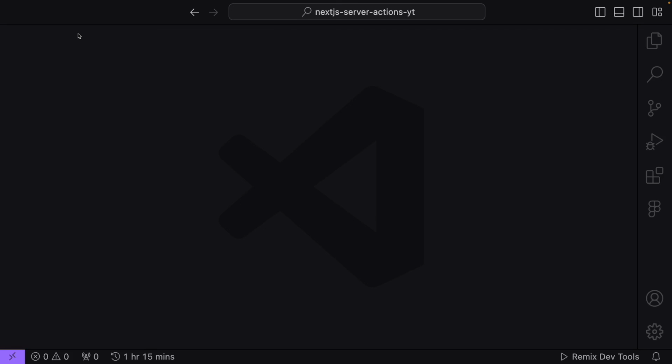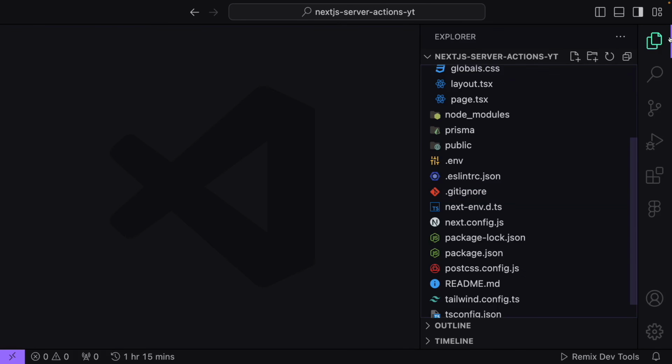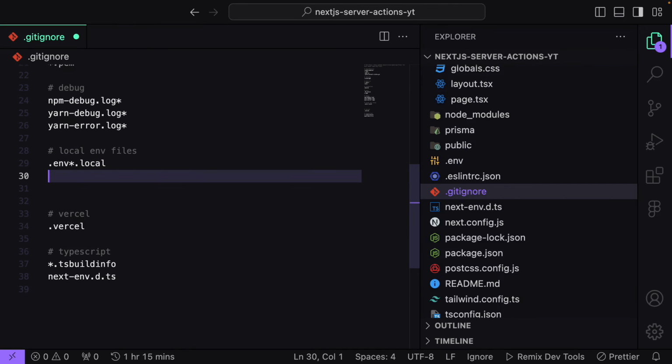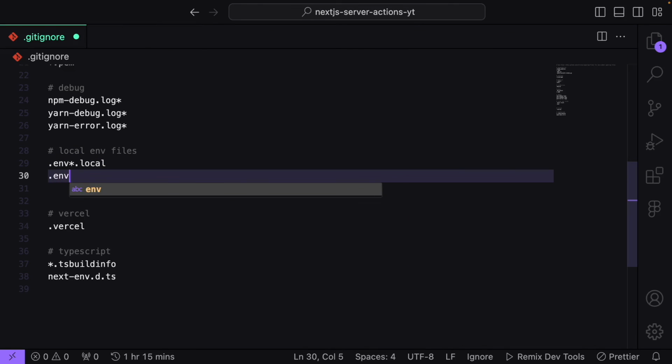So now before we push our code to GitHub, what I want you to do is open your .gitignore, and then inside of here you will add your .env. Why do we do that?